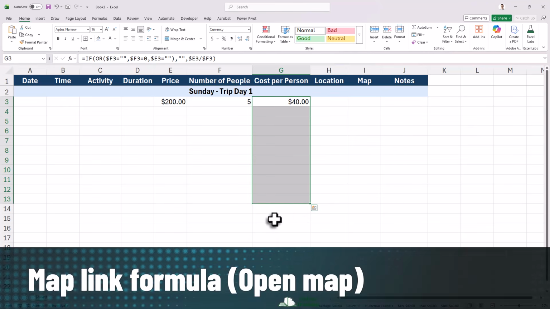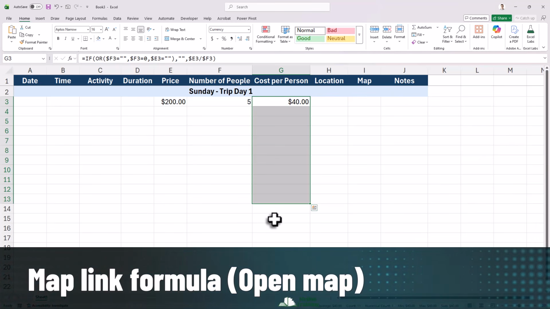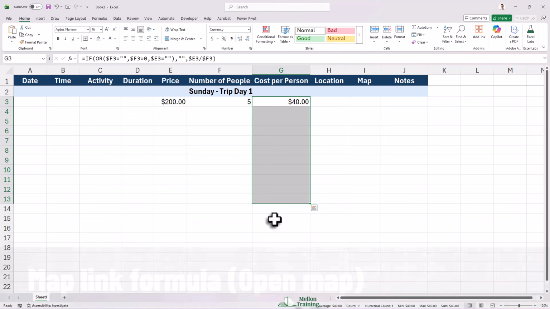Now, the next formula that we are going to use is for maps. This is going to generate an open map link automatically. Because typing addresses is one thing, but being able to click a link and instantly open Google Maps is the difference between organized traveler and lost in a new city arguing with your friends. So here's how we do it. Let's say your location is typed in cell H3.